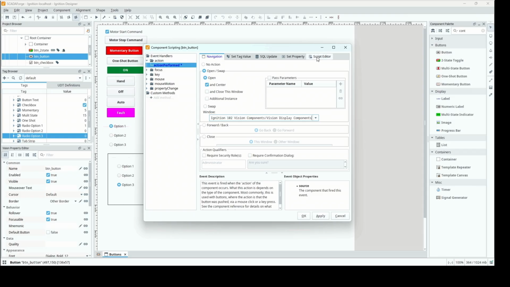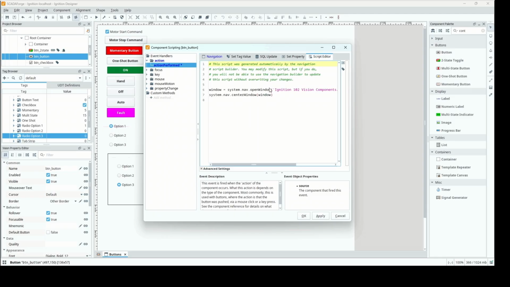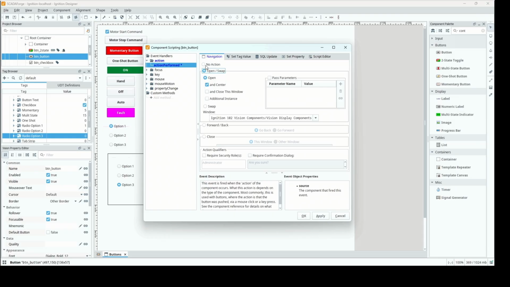You'll also see, if we have something selected in this window and we're coming in to make a change to this project, we go to the script editor. It will also automatically generate a script based on what other tab data you have available. In this case, it gives us the script we need to navigate to a particular window based on these properties.